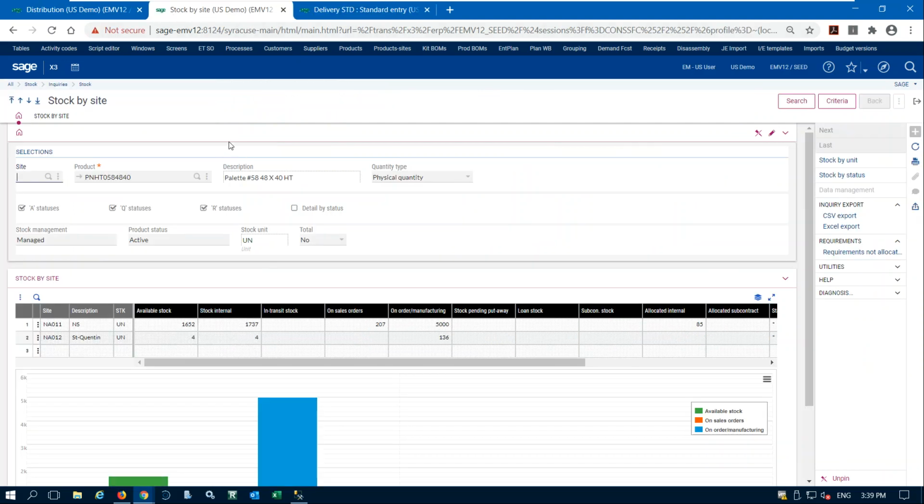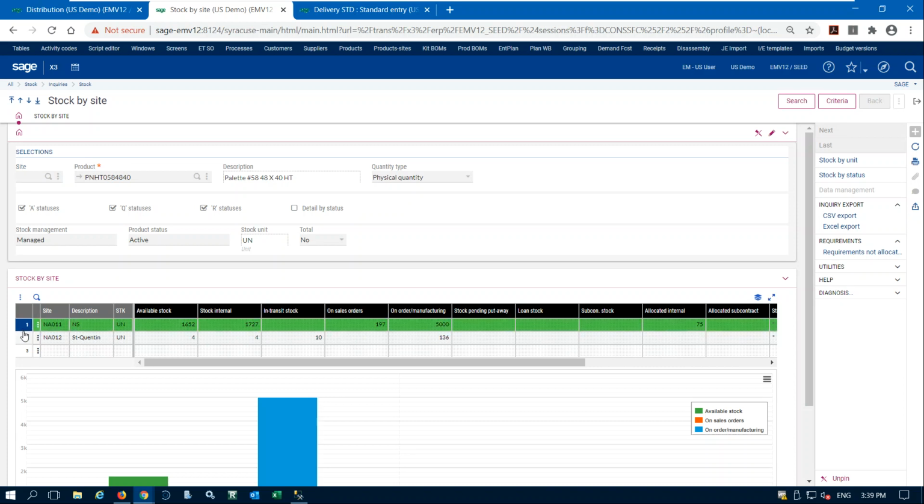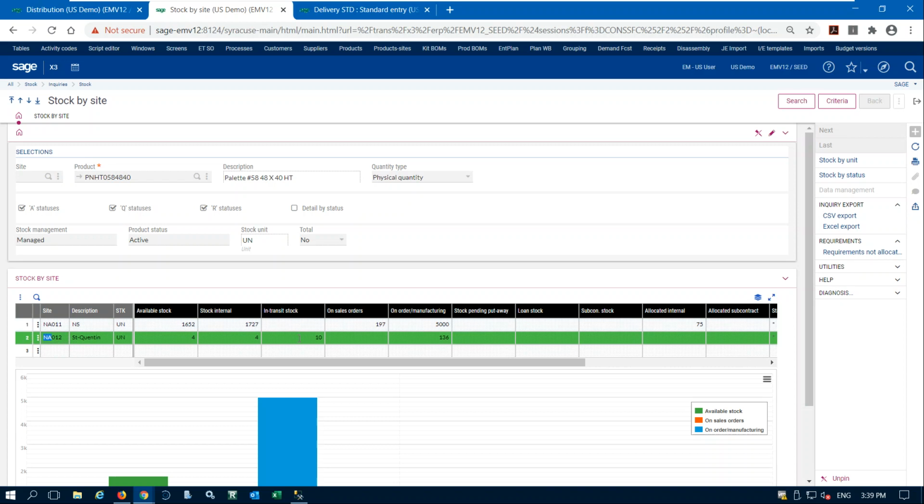Now if I go back and look at my stock by site, I should see 10 units move into in-transit. Search 10 units in transit, and my internal stock at NA011 went from 1737 down to 1727. So it's decremented my source site and it's put into in-transit stock at my destination site.